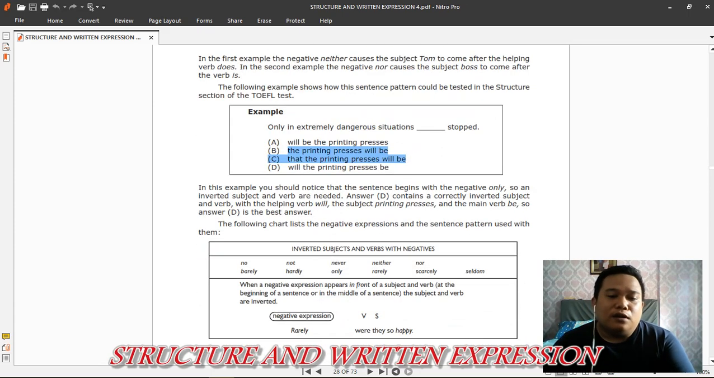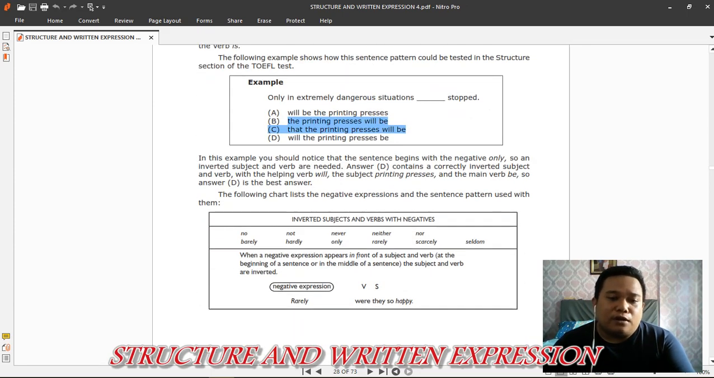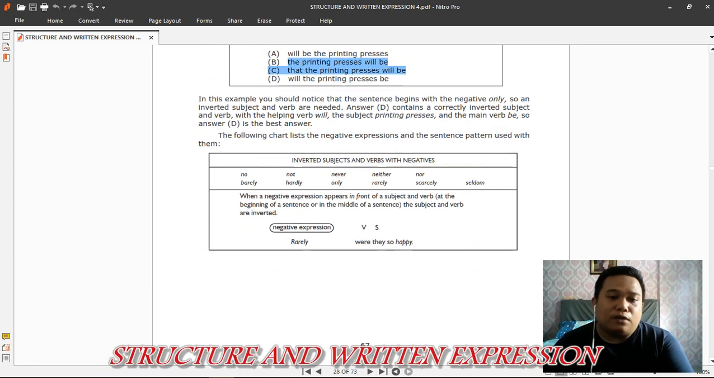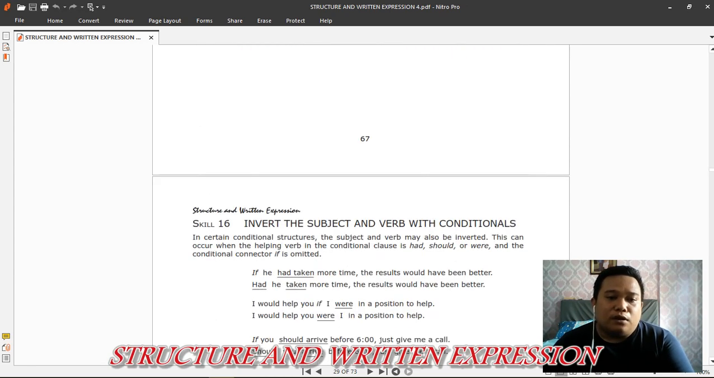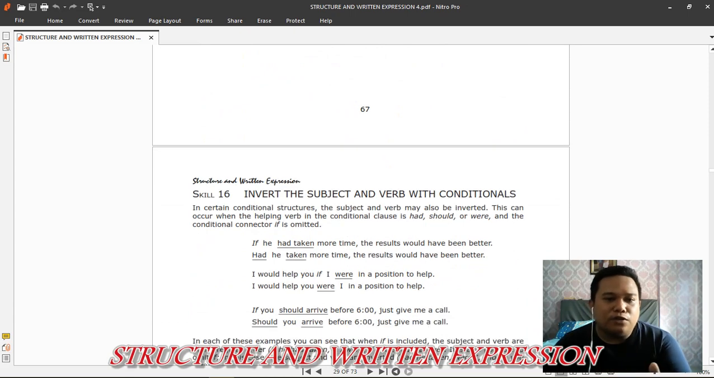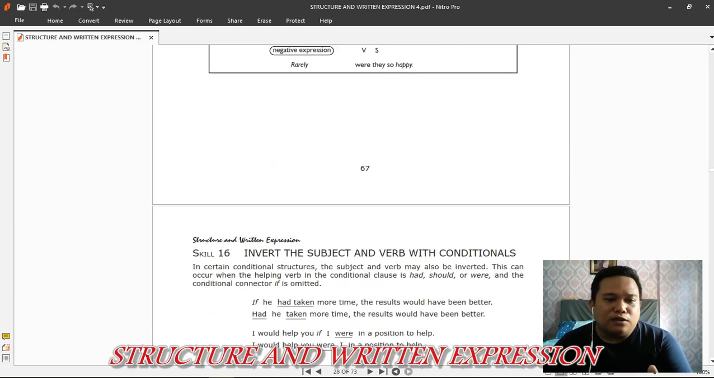Okay, that's it. And you have another table here. Okay, you can read it by yourself. Okay, so that's it for today. Okay, we continue the next lesson, skill 16, in the next meeting. Invert the subject and verb with conditional.